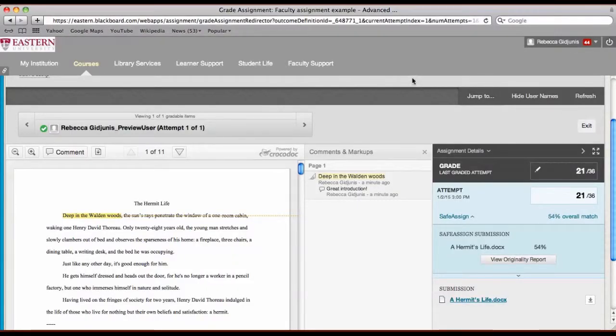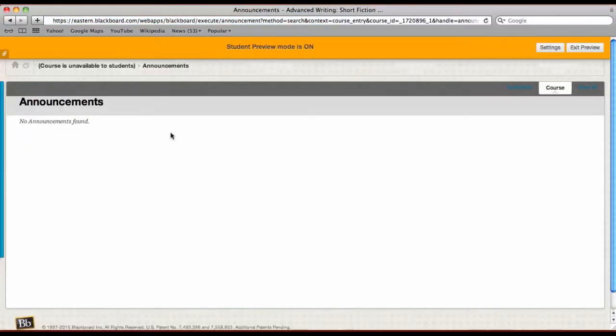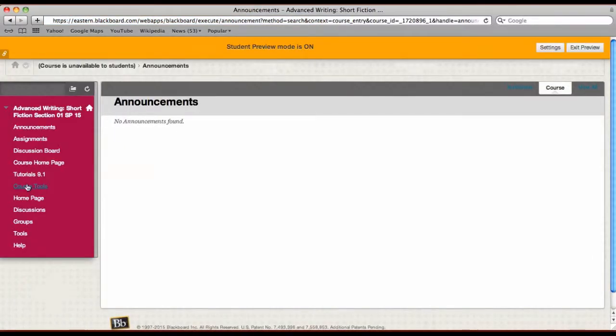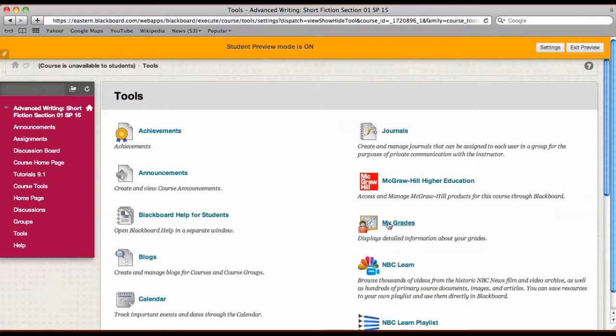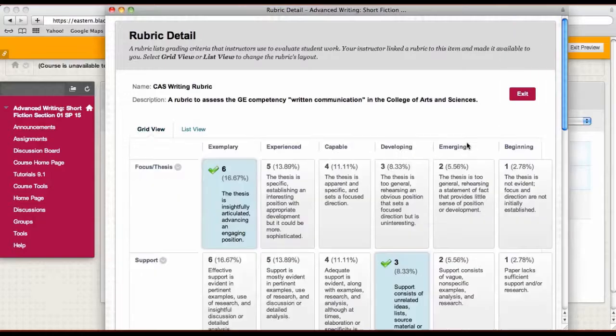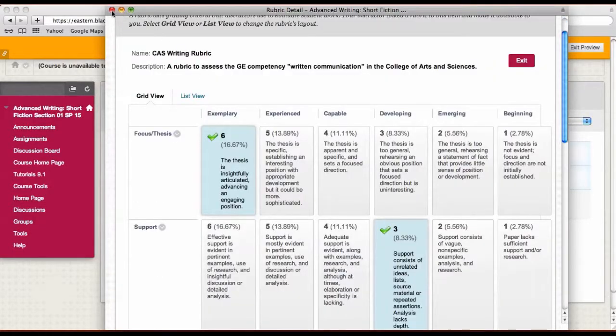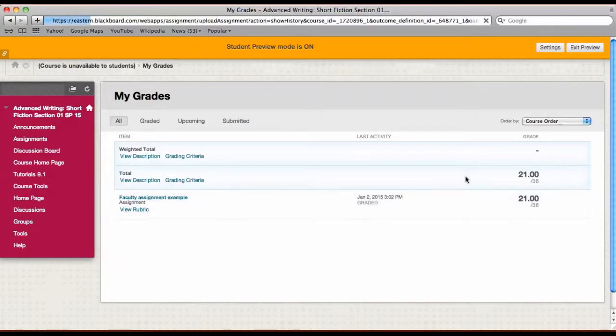When I'm finished as a faculty member, I can exit out of here, and then I can go back to being a student. And Rebecca Student can see her grade. She probably got a 0 because of the plagiarism. If she goes into Course Tools and clicks on My Grades, she'll be able to view a lot of options. She can see our rubric, which comes right up on her screen. And she can also view my comments.